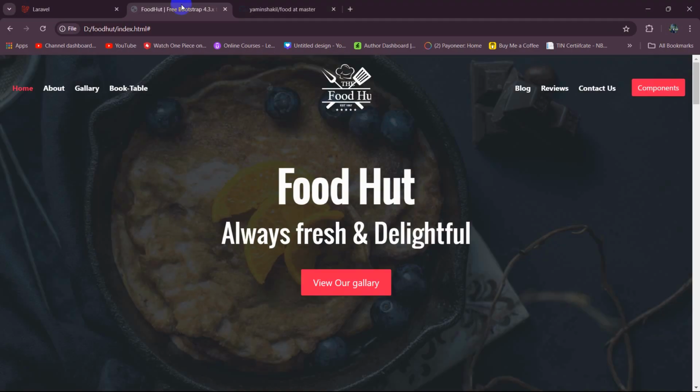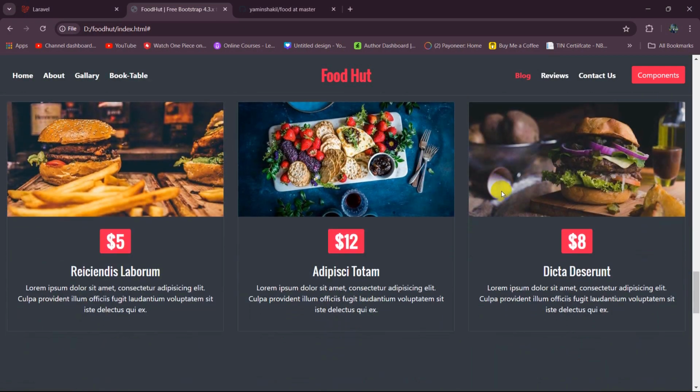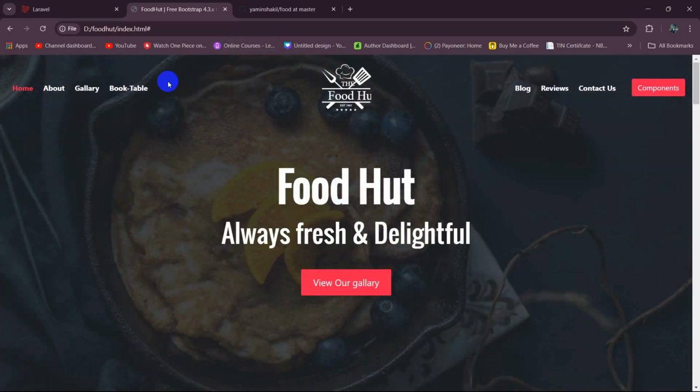In this tutorial, we are going to add this HTML template in our Laravel project homepage. And I am going to show you everything step by step from the very beginning.